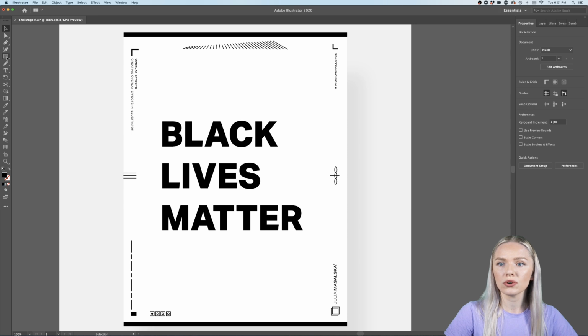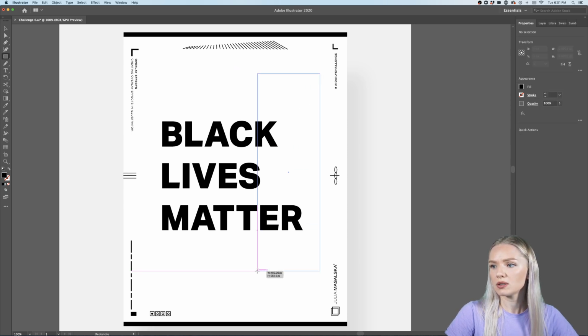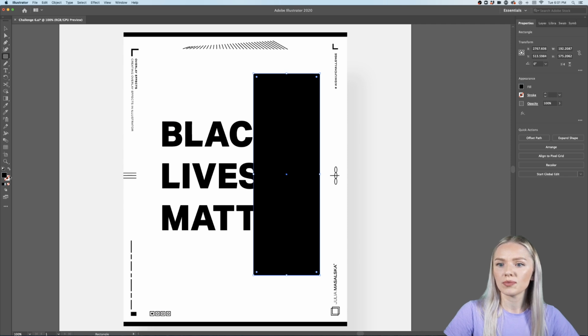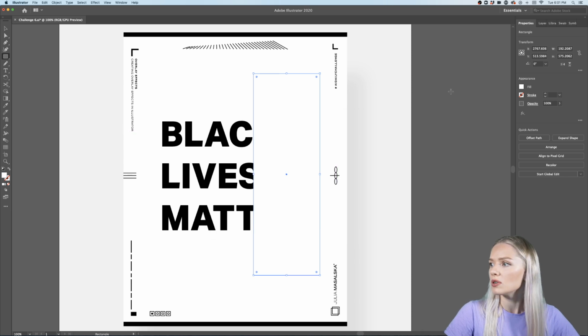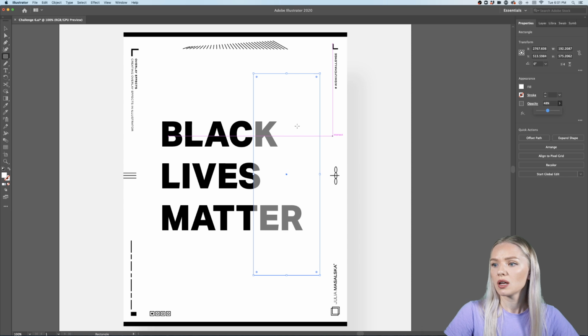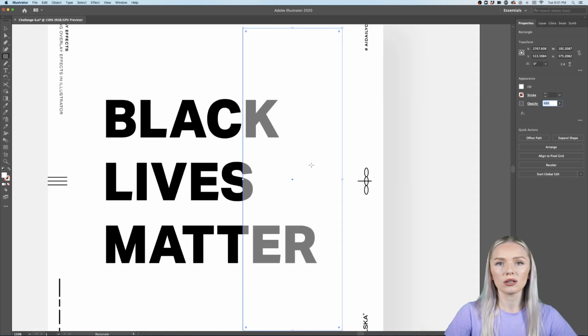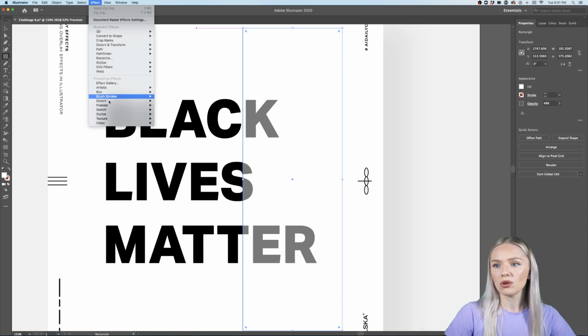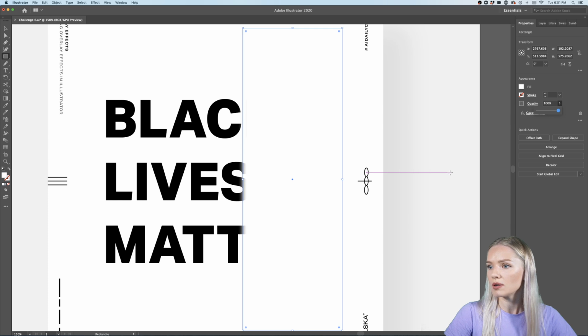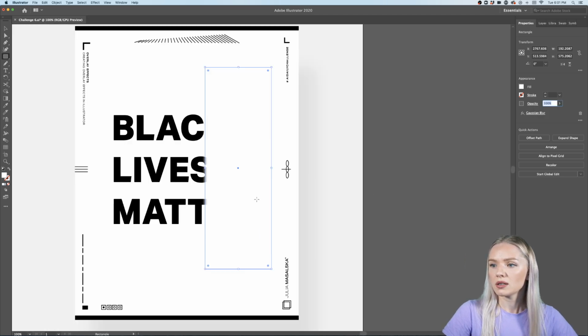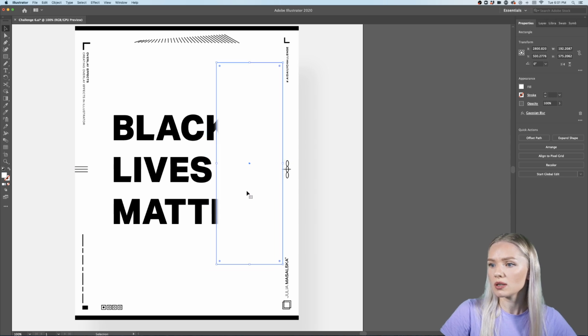So what I would like to do first is create some shapes that I might use in my design. I'm going to make this one white, just a rectangle shape, and then I'm going to make it maybe semi-transparent. Now I want to create a little blurriness in here. For that, I will go onto Effect, Blur, and Gaussian Blur. And as you can see, there is some kind of blur happening inside the object. So let me decrease the opacity.